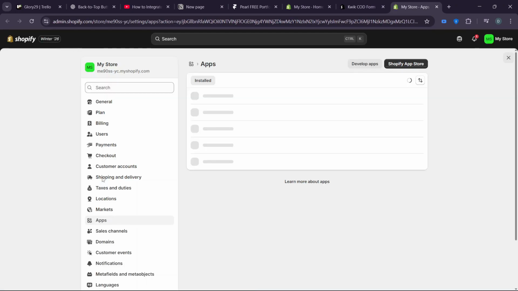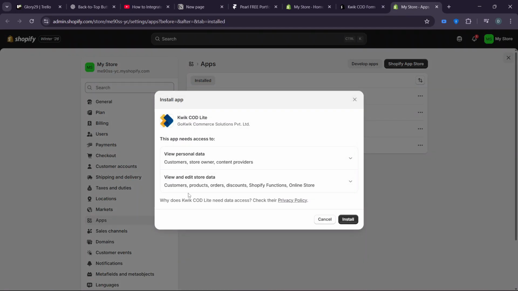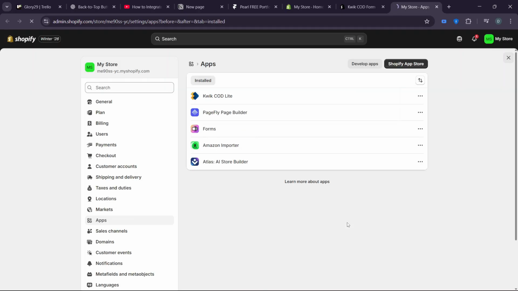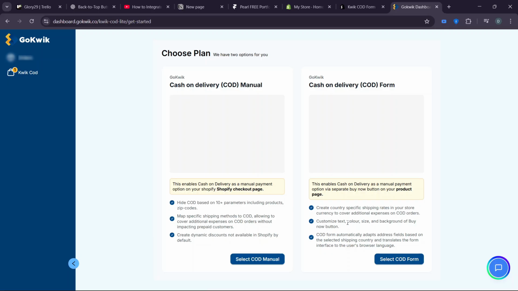You'll see a series of prompts guiding you through installation. Follow each instruction carefully, as these steps help create a secure connection between GoKwik and your Shopify store. You might be asked to log into your Shopify account or confirm store settings, so make sure everything is correct.